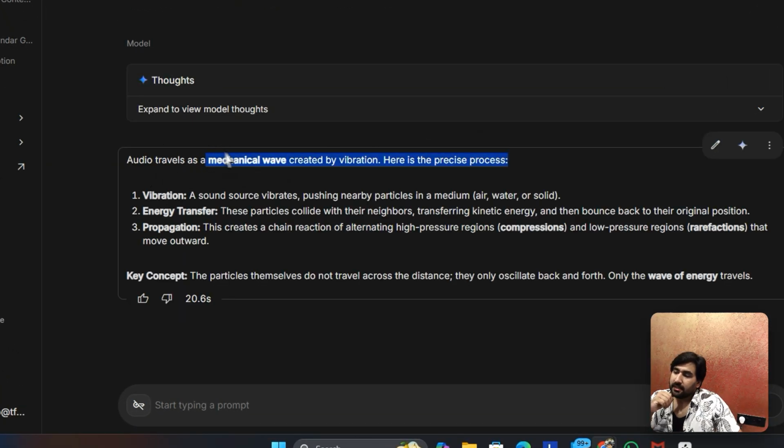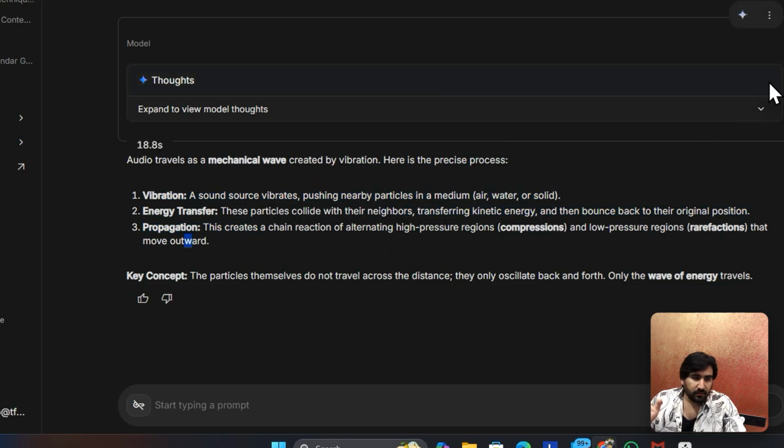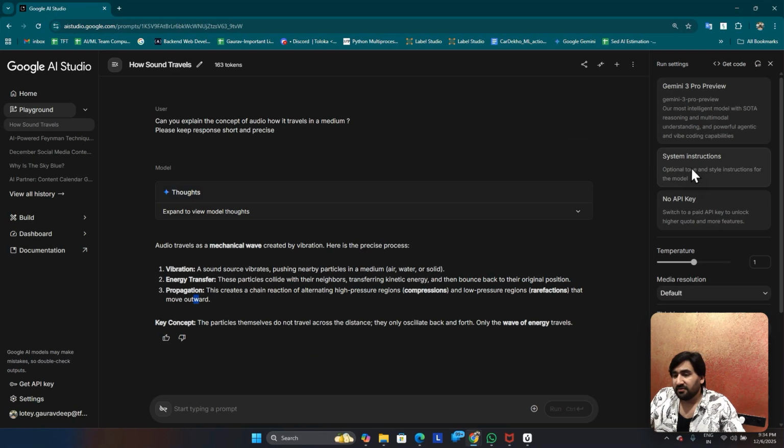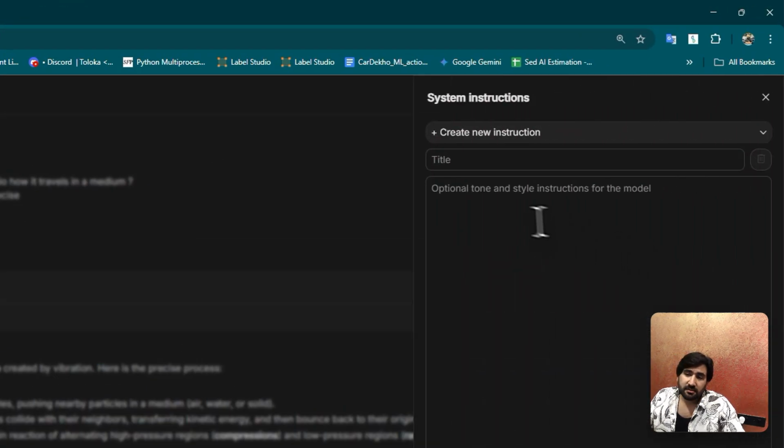Audio travels as a mechanical wave created by vibrations. Here is the precise process. What is vibration? A sound source vibrates, pushing near particles. Okay, forget it. Now, to keep things short and precise, we will skip this. I'll show you what system instructions do.